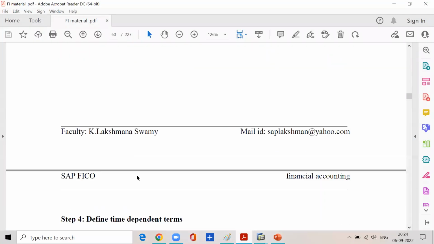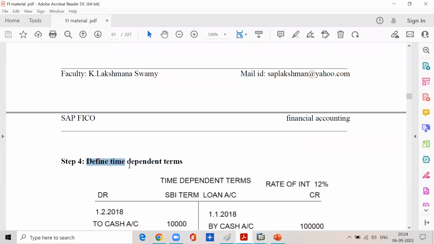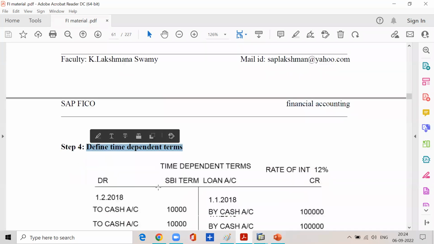Then define time dependent terms. This we will see in tomorrow's class. This step will take nearly half an hour. This we will see tomorrow.